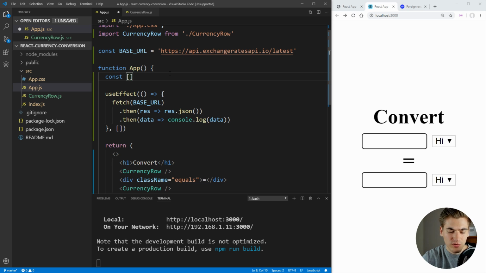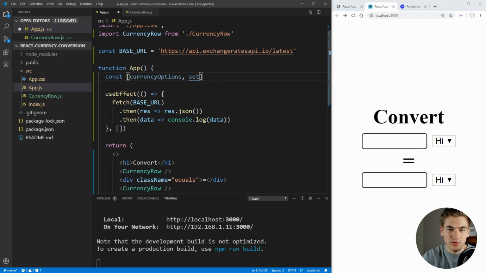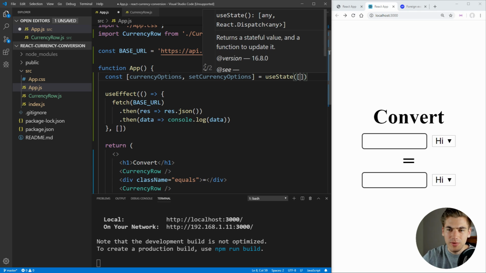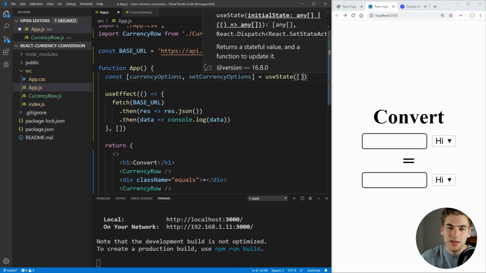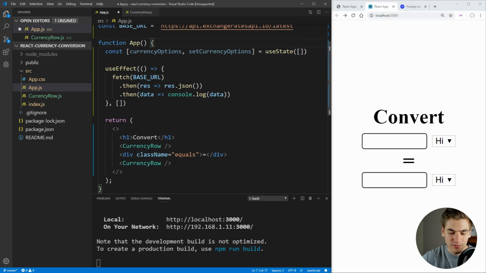The first option is going to be what our state is, the actual current iteration of our state. So this is our currency options. And the second value is going to be the object or the function that allows you to set that currency options. So we're going to call this set currency options is equal to useState. And by default, we're just going to pass this an empty array because we don't have any options yet when our application first loads.